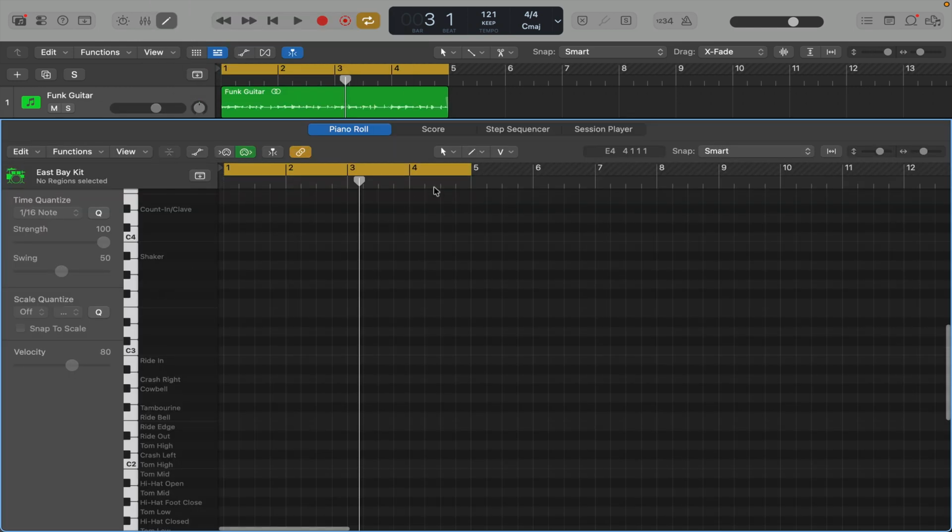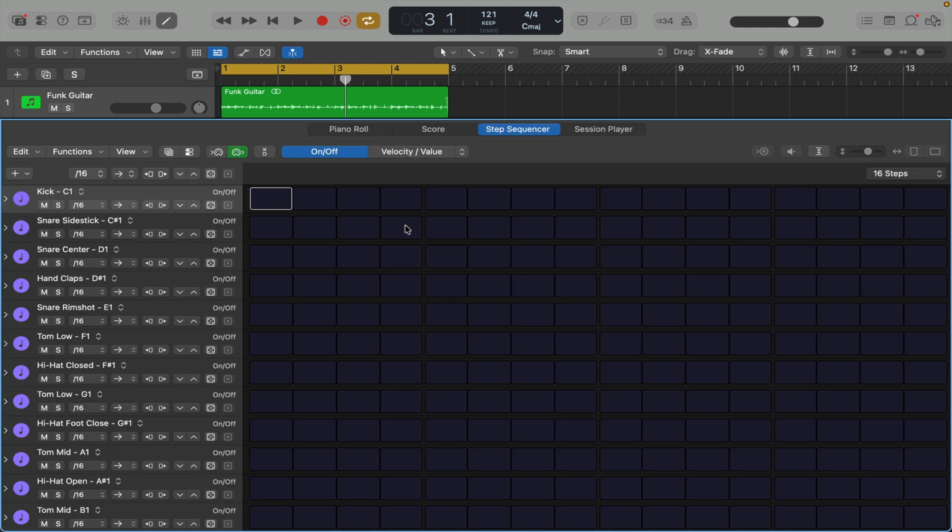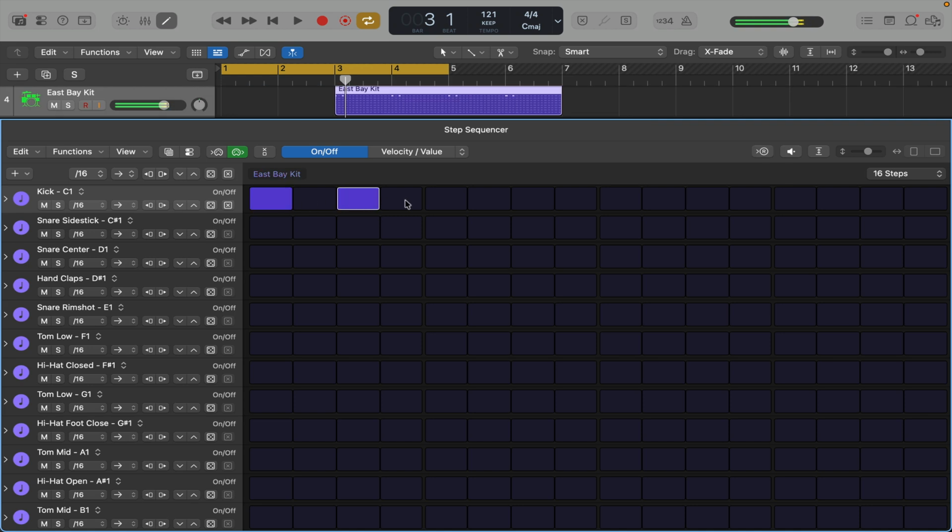And then you can press E on your keyboard, and then come over here and press step sequencer. And then it brings up all the sounds from the drum kit we've just chosen. Snare side stick, snare center, hand claps, hi-hat closed. But the real good thing about this is you can just mess about with it and tap in loads of different things and you get really cool, interesting patterns. If you want to get rid of it, just click it again.